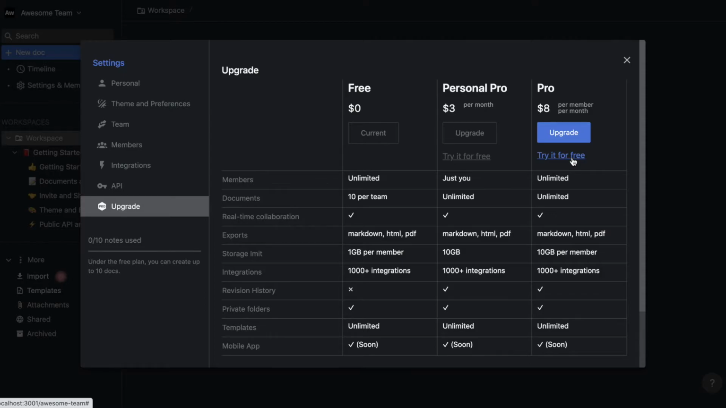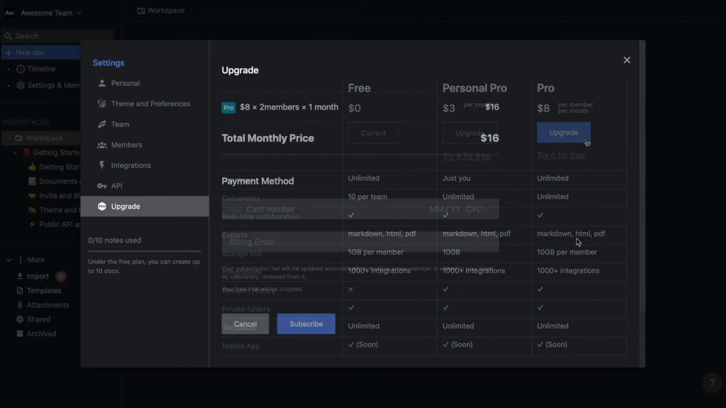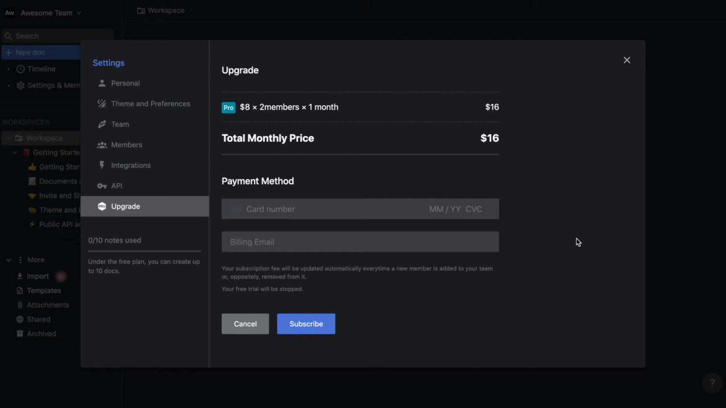You can try the paid plan for 2 whole weeks, and no credit card information is necessary for trying the plan. In this tutorial, I will choose Pro plan as an example because I already have another member in this team. You will see the price calculation and payment method form.